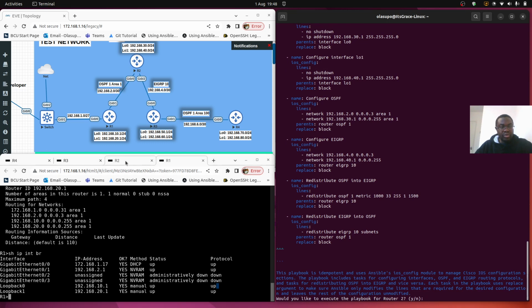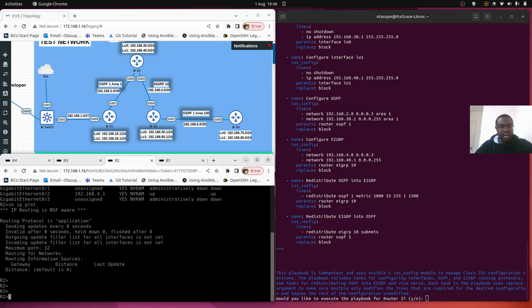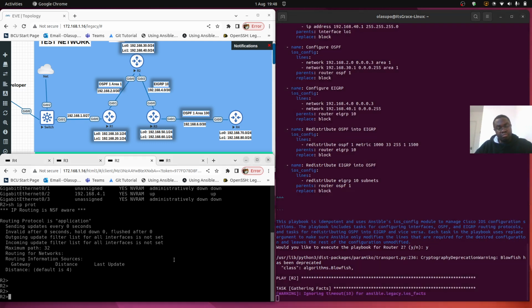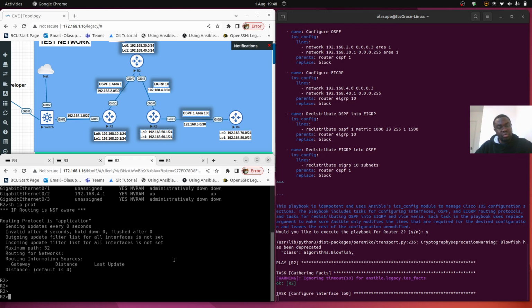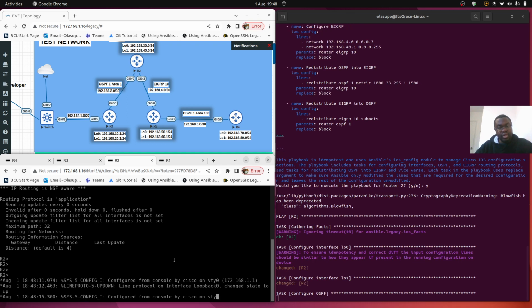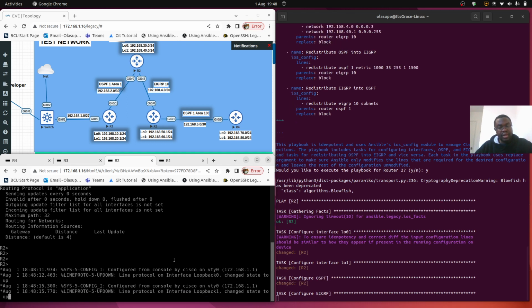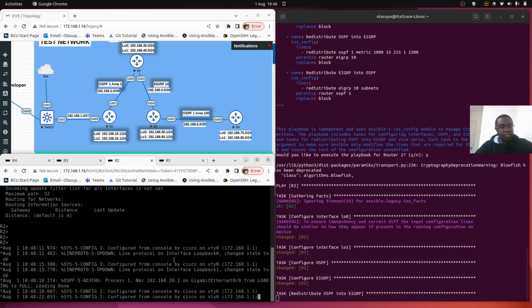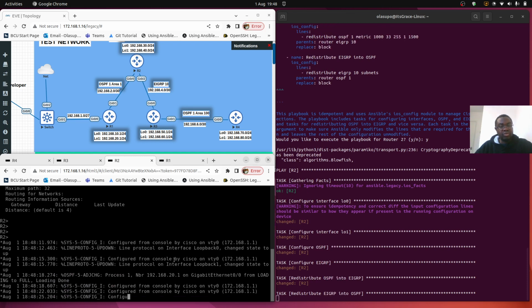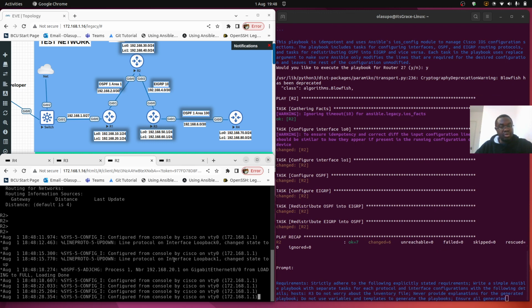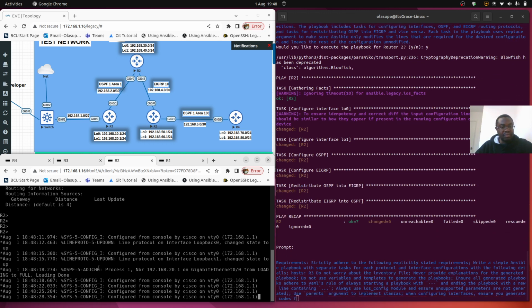So we go into R2 and execute the playbook. As usual, Bubbling logs into the router through SSH and then configures the two loopback interfaces. After which it configures OSPF and then configures EIGRP. Now, because we have two protocols on router 2, it's going to do a redistribution of OSPF networks into EIGRP and redistribution of EIGRP networks into OSPF, and that has been done.